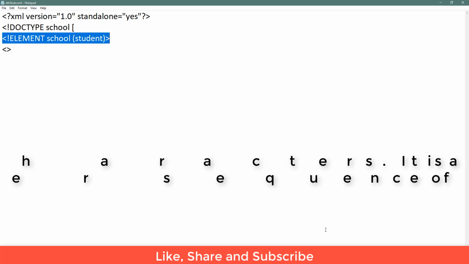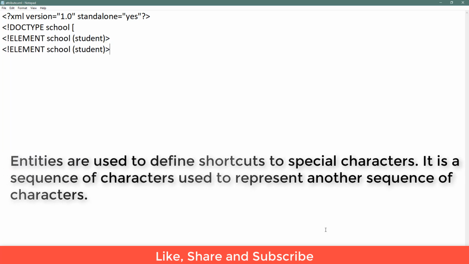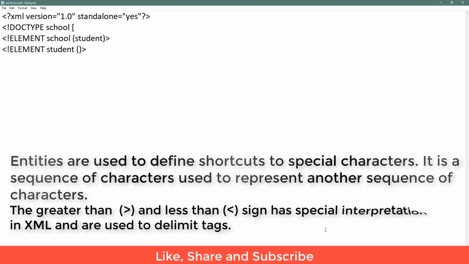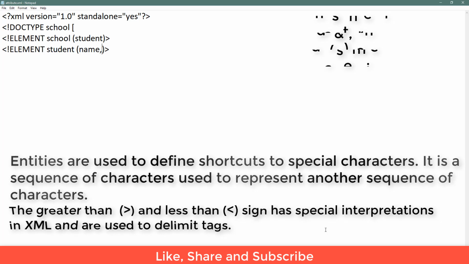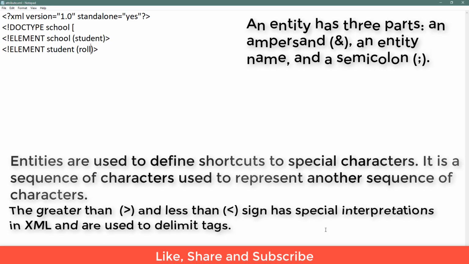So now we will discuss an entity. Well, an entity is a sequence of characters used to represent another sequence of characters. There are some characters that have special interpretations in XML. For example, the greater than and the less than symbols are used to delimit text and therefore cannot be placed inside the data directly. So we have to use some reference for doing that. As you can see, an entity has 3 parts: an ampersand, entity name, and a semicolon.